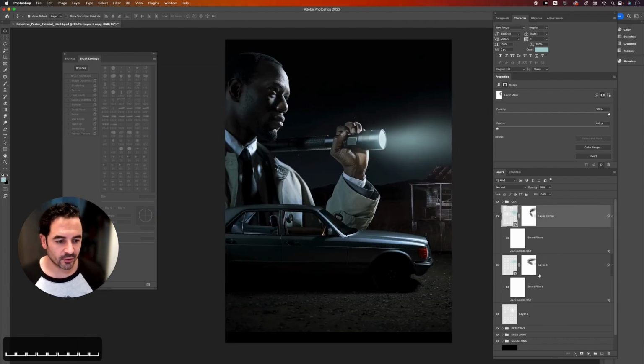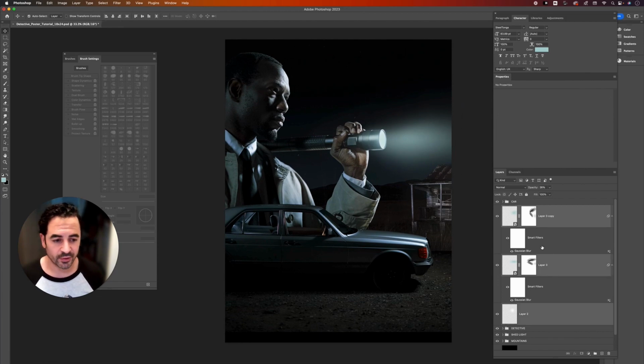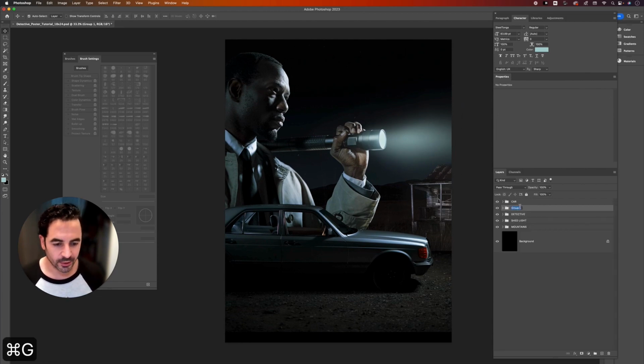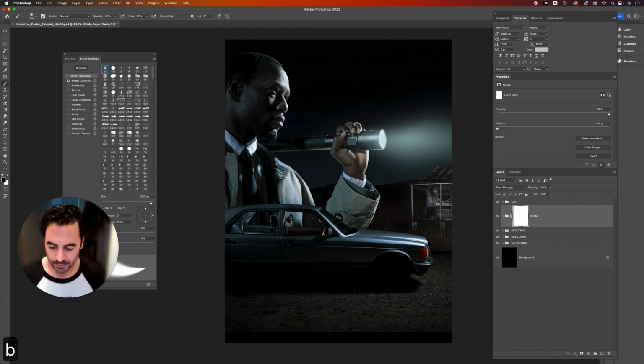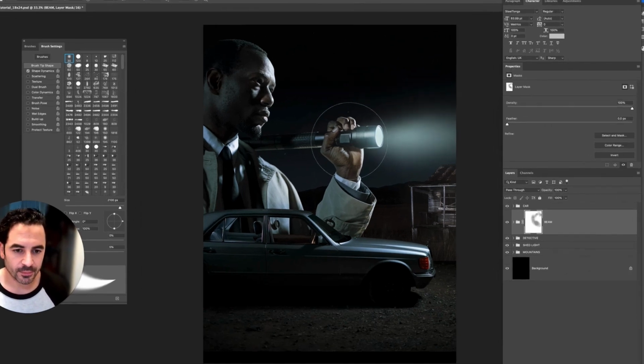So at this point, I'll grab all three of those layers, put them into a group folder, and I'm just going to call it beam. And now I can put a layer mask on that, use my soft round black brush, and just blend that a little bit better with my background. All right, so I'm just getting rid of those edges to make it look more natural.